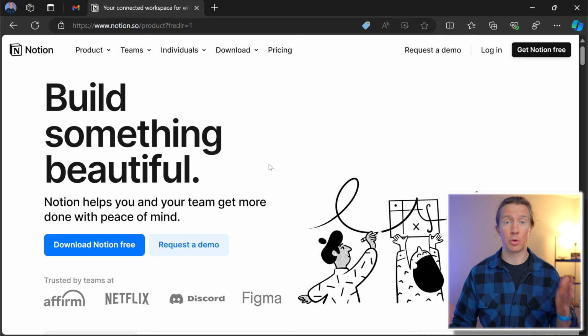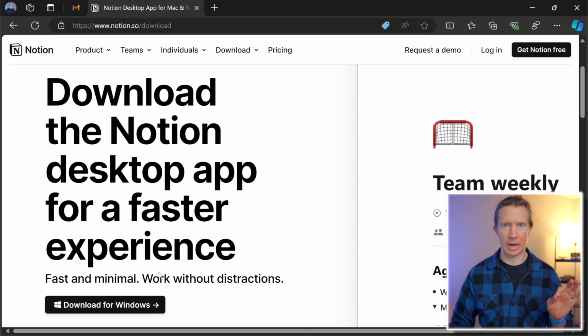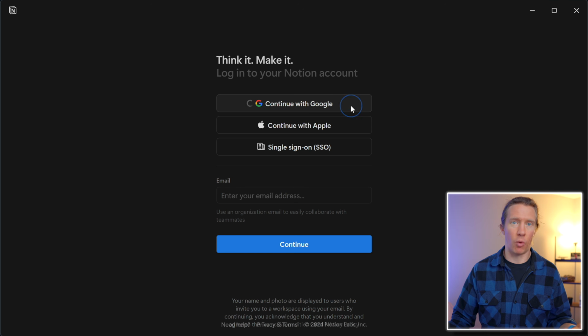With all those basics out of the way, let's actually jump in, download Notion, and start working with it. Using the link below, navigate over to notion.so and click "Download Notion for free." I'm on a Windows machine, so I'm going to download for Windows. It's going to walk through the installer setup. Then you need to create a login using one of your email accounts.